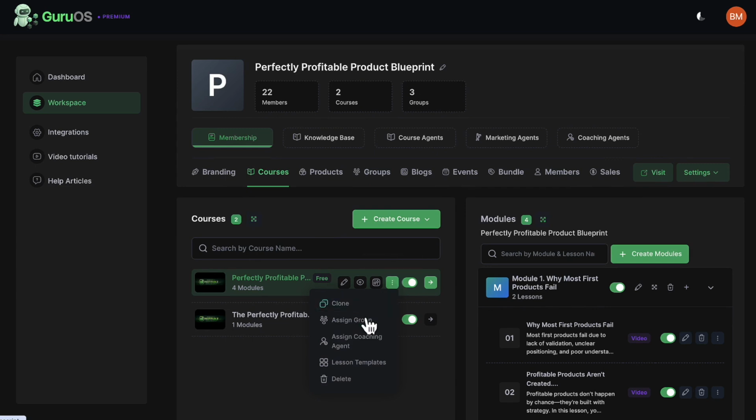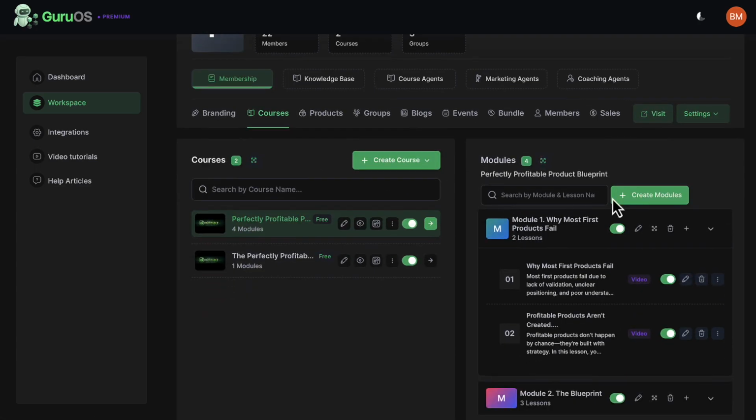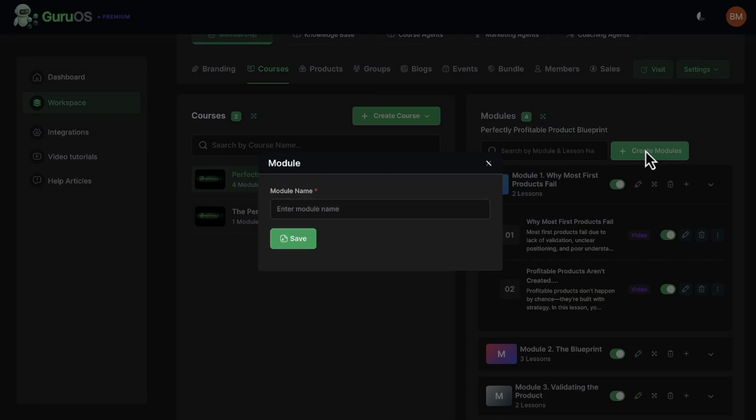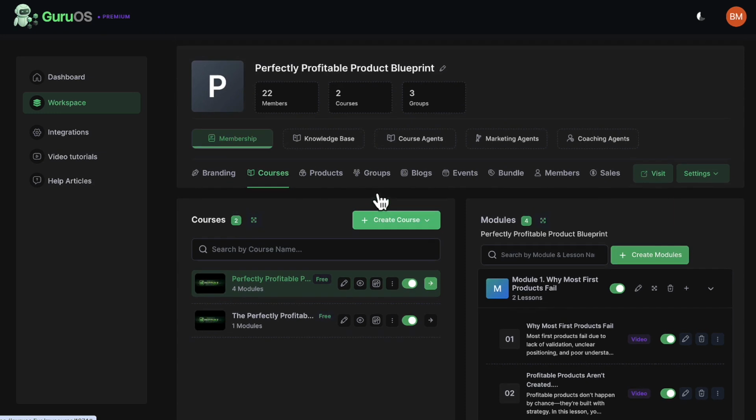And we can do things like assign a coaching agent, as you'll see, assign a community to it that we'll create. We can go to settings here and add an instructor to it. And then we can easily create different modules, which will house a certain specific amount of lessons, like module 1. And then under the different modules, we can have our different lessons, like content lesson, that's just text, video lesson, audio lesson, etc.